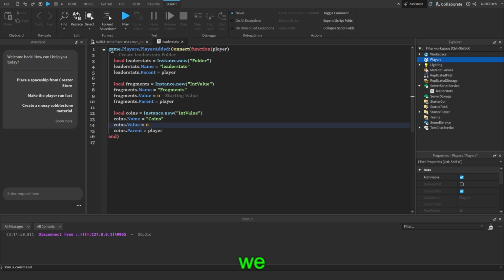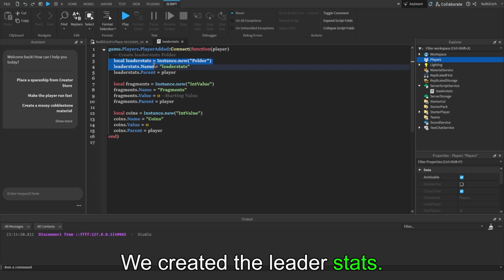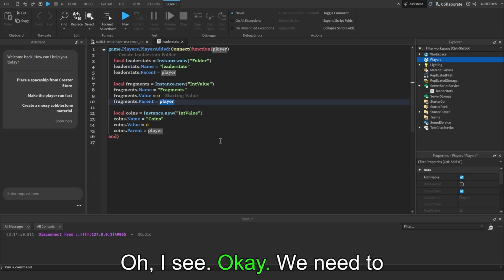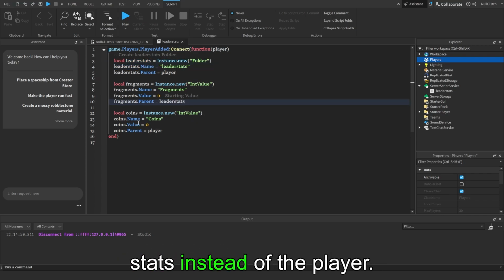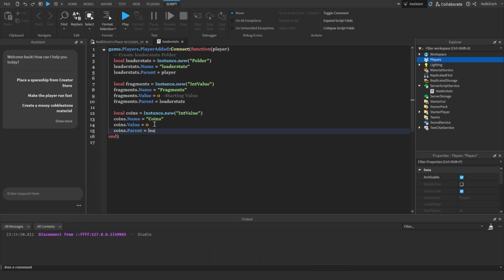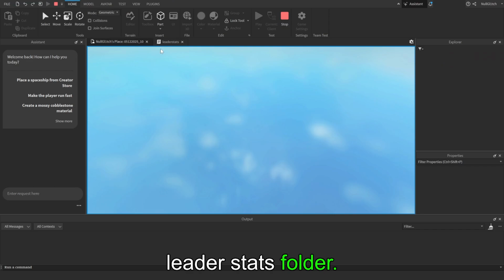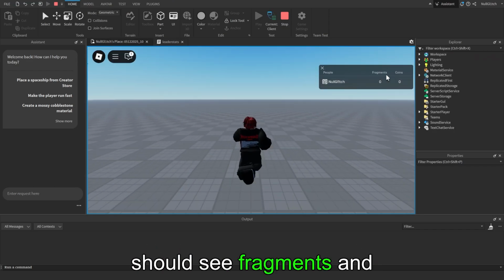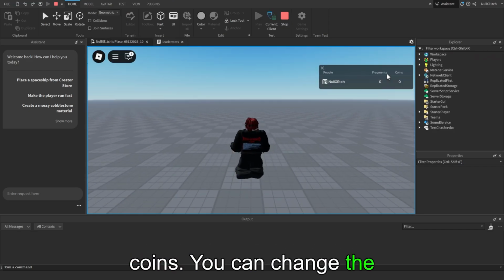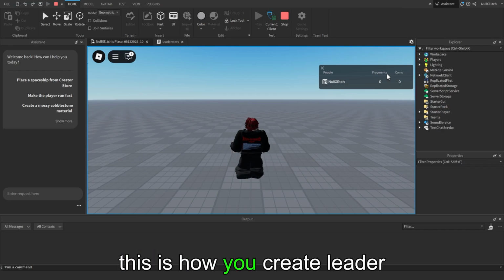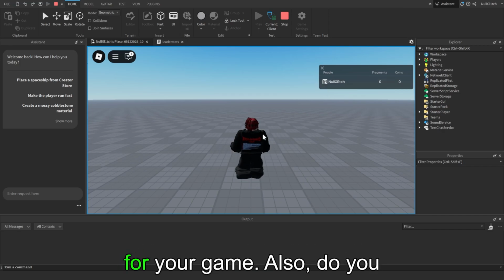So we added the function. We created Leaderstats. Oh, I see. Okay, we need to parent these to the Leaderstats instead of the player. We're not directly putting it into a player, we are putting it into the Leaderstats folder. And then when we play, we should see fragments and coins. You can change the order if you want, but mostly this is how you create Leaderstats for your game.